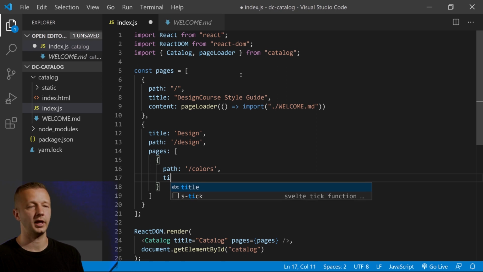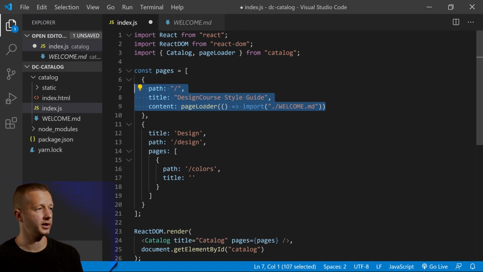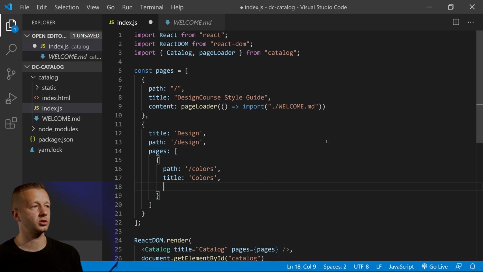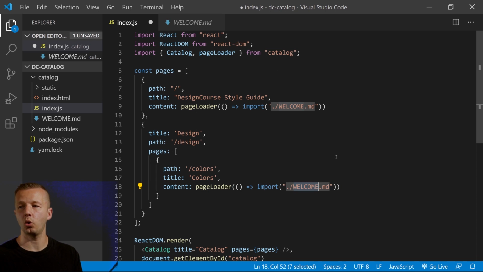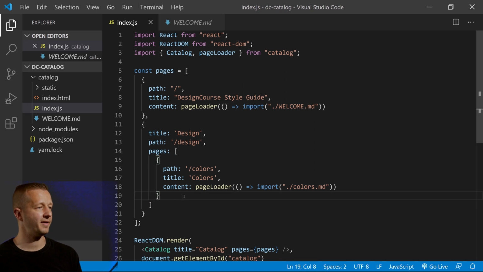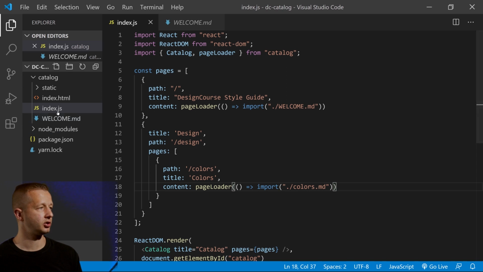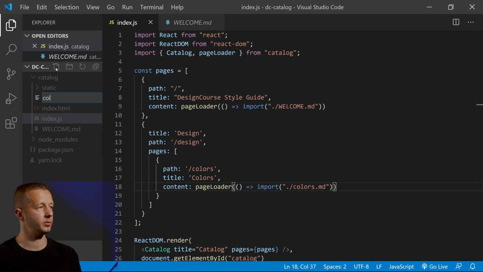And then also a title. It just follows the same convention as this one, except this is going to be a group of pages under the design heading, if that makes sense. Title will be colors. Okay, and then we're going to copy this for the content, and this will point to colors.md. So we'll save that, and it's going to error at this point because this page doesn't exist. So we're going to create a colors.md.